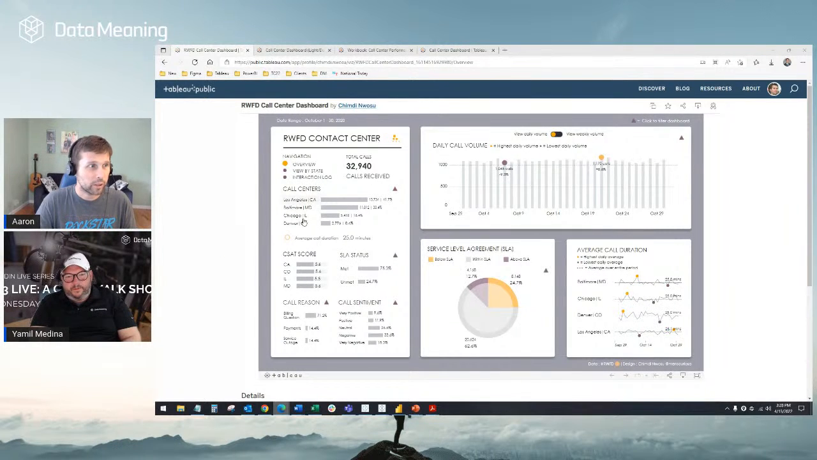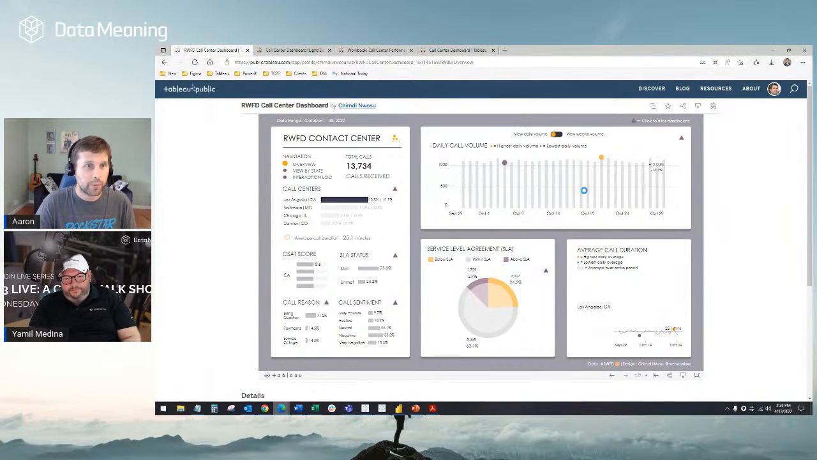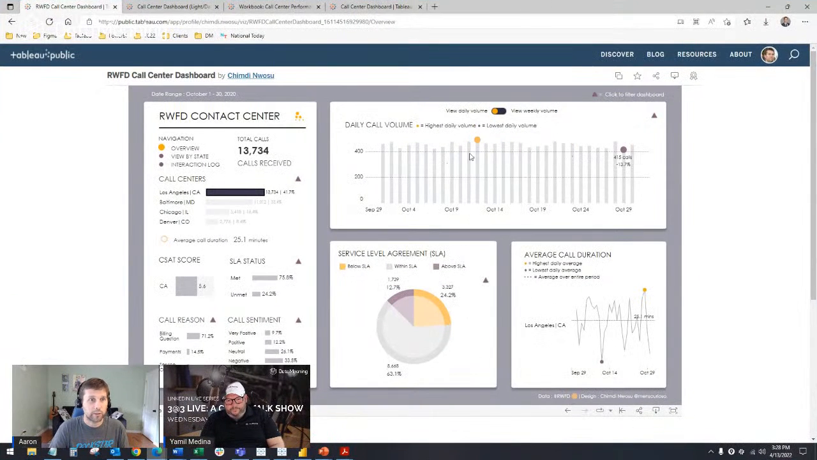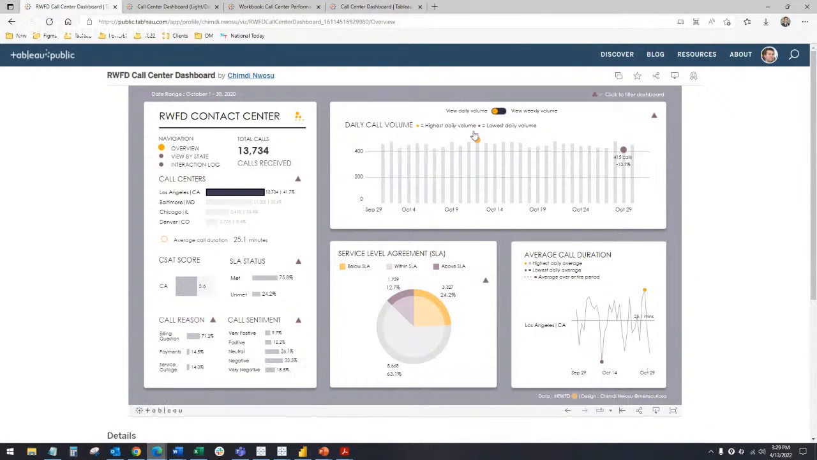So if I wanted to look at the LA call center, it's going to tell me over this time period which days had the highest and lowest. I don't have to figure out which bar is the highest and which bar is the lowest. It grays out all the bars, and it just gives me a circle for the top and bottom, the min and max. I liked that feature of being able to call those out. Another thing that I liked, which was a little confusing, was they have this says click to filter dashboard.